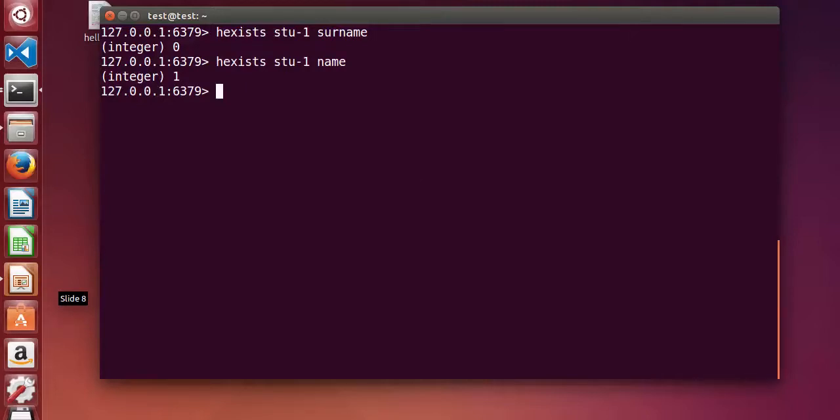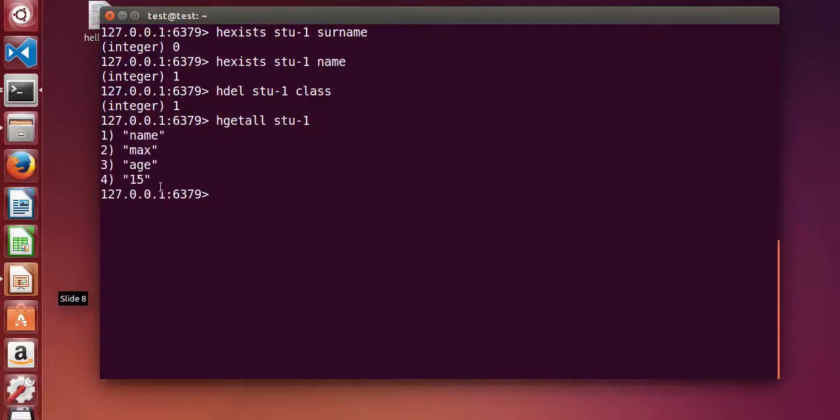Now for example, I want to delete a value. What I can do, I can just say hdel, and first of all I need to give the key name, so stu1, and I want to delete, for example, class from it. So I'll just write class, and then I can just press enter, right? And then I can just do hgetall and the student 1 key, and now you can see class doesn't exist here anymore, right?